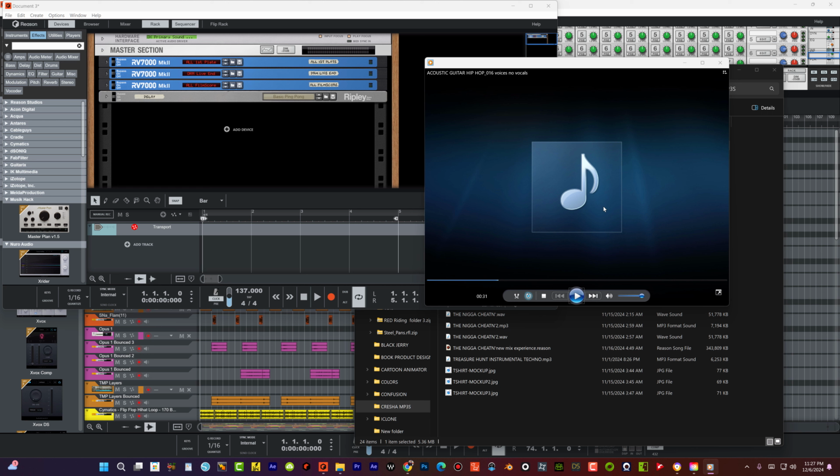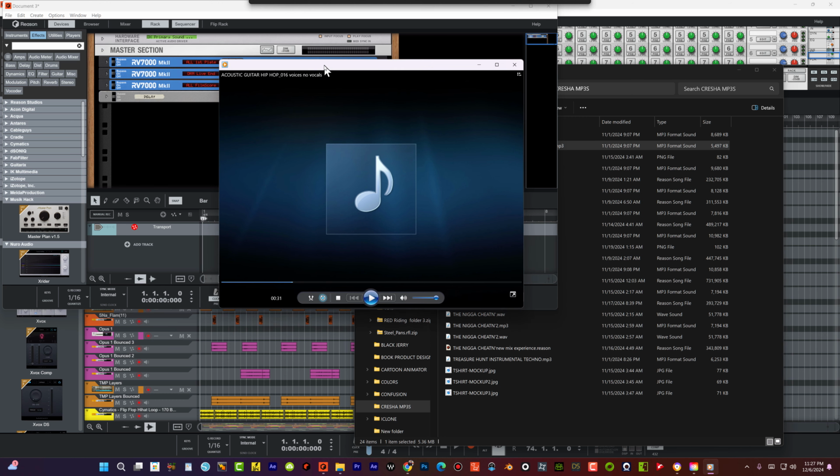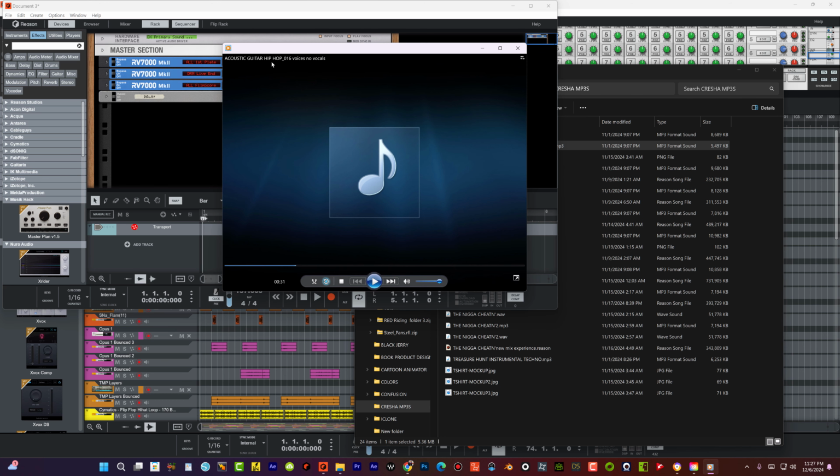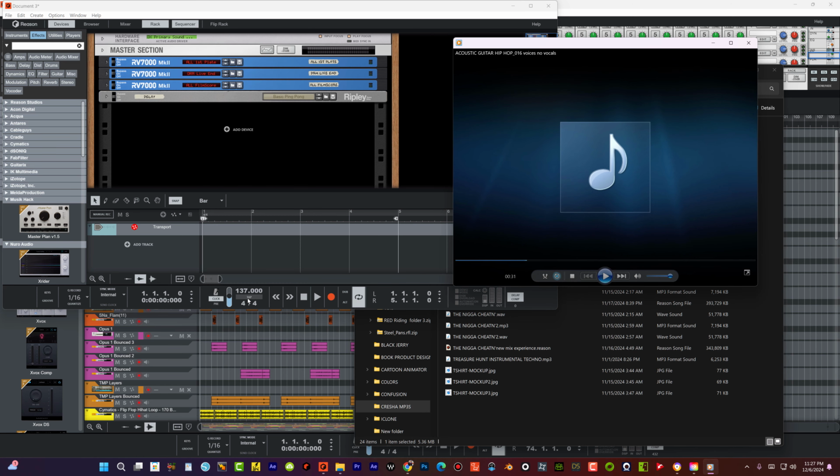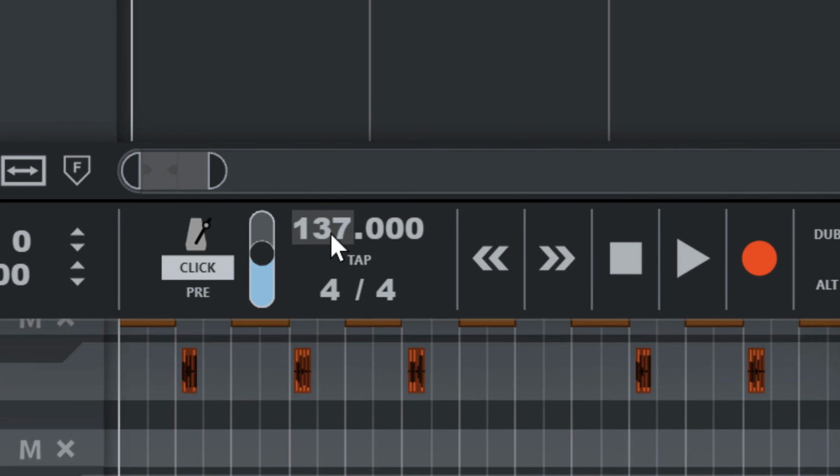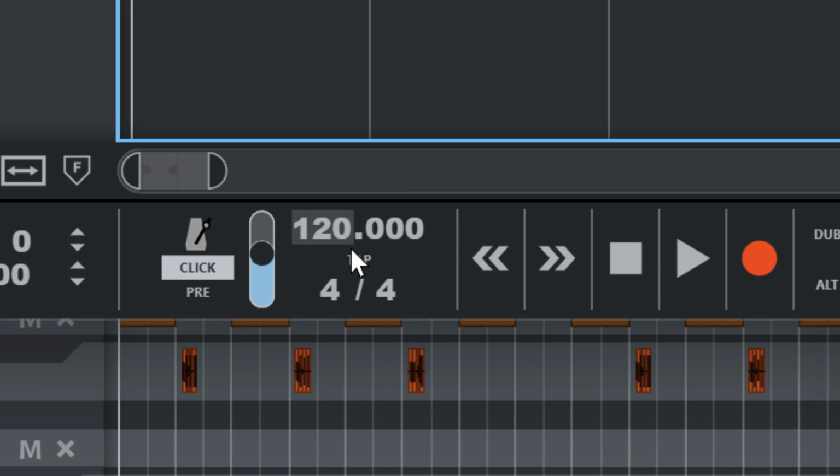In this tutorial, I'm going to show you how to find the tempo of a song. So if you ever find a song and you really like it, but you don't know the tempo, this is how we're going to find the tempo in Reason. You see this tap here? By default, it's always going to be at 120.